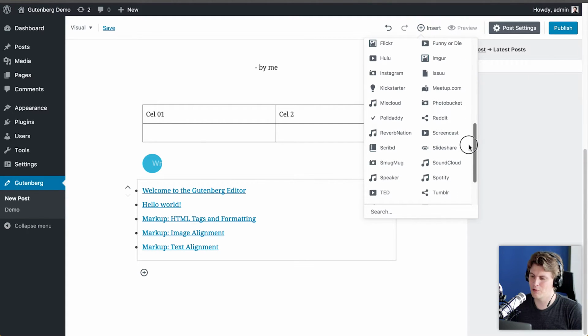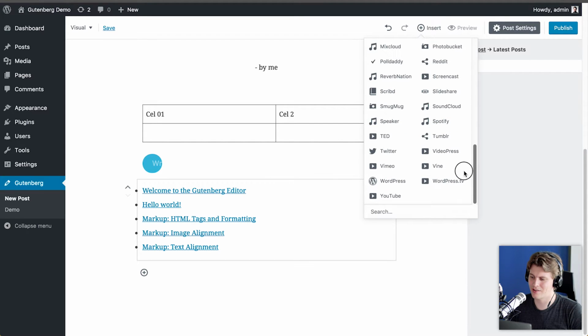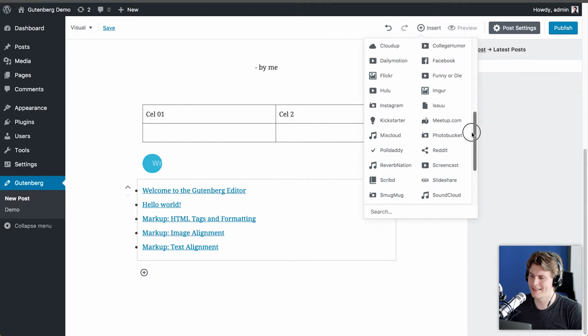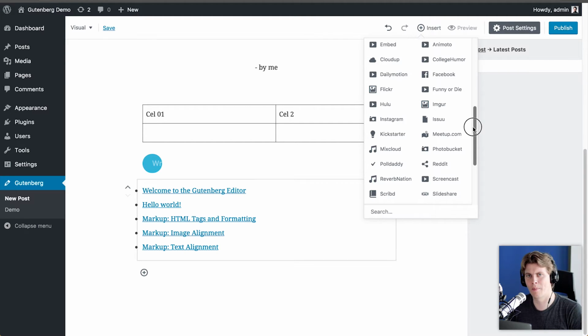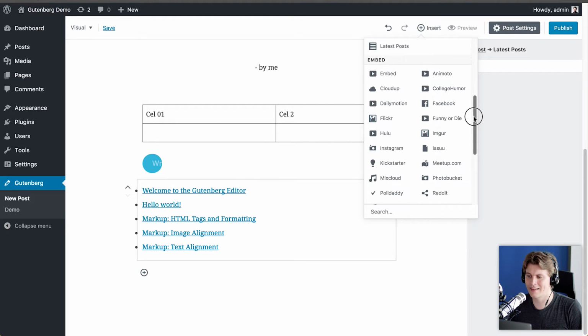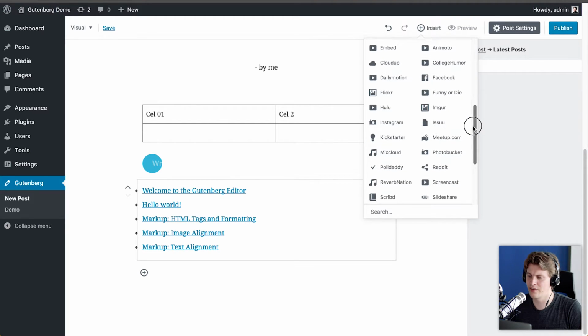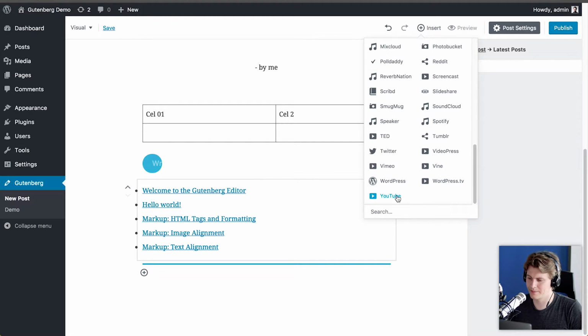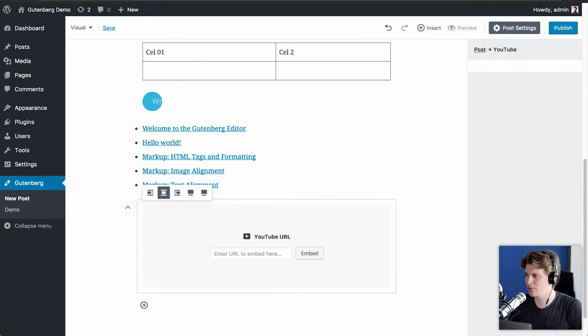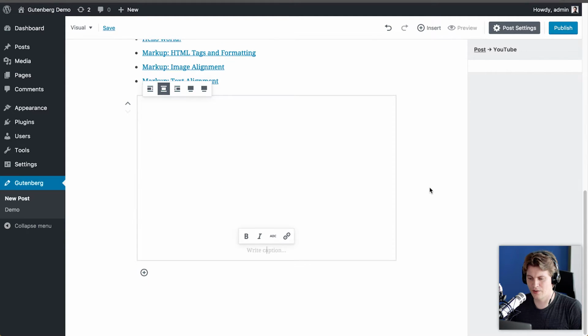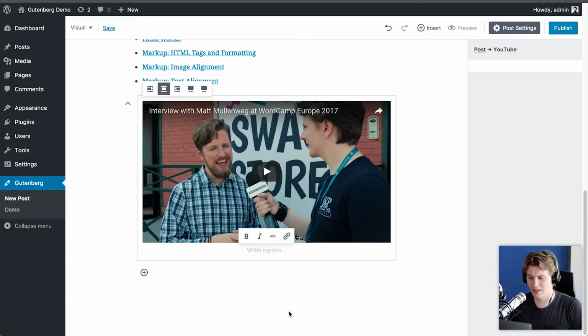I have no idea why they did such an embed gallery instead of just saying, all right, this is oEmbed, just paste in whatever works. I kind of find this unintuitive, but hey, that's why it's beta. So let's take a YouTube URL and paste the URL and the video there. Now we have an awesome video, write a caption, Matt talking about cool stuff.